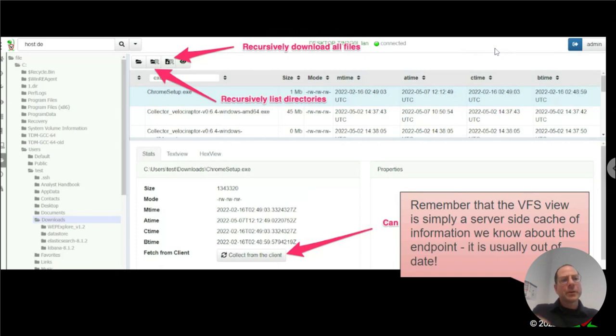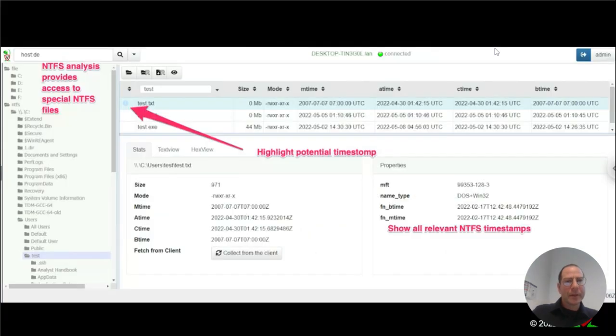So you can also recursively download all the files in a directory. Just showed you how to do that. And then using the NTFS, you can see there's a little bit of highlighting in the UI to show you potential time stomping, which uses some heuristics about birth times that are later than other times, but they're not very good heuristics. So it's not super reliable, but sometimes it helps to just highlight it in the UI.